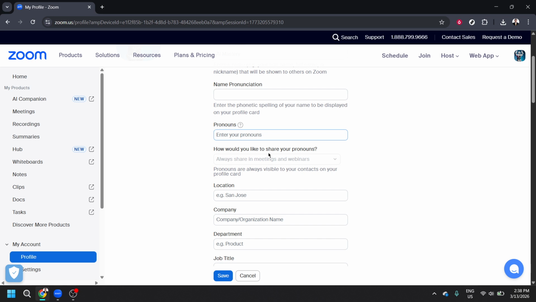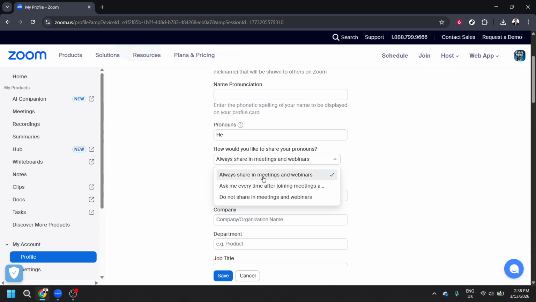Below that, open the setting labeled, How would you like to share your pronouns? You'll see options that control when Zoom shows your pronouns in meetings and webinars. Choose the option that fits your preference. Always Share will automatically display your pronouns whenever you join supported sessions. Ask Me Every Time will show a quick prompt at the start so you can decide per meeting. Don't Share means your pronouns stay on your profile, but won't appear in sessions unless you later change this setting. If you're unsure, Ask Me Every Time is a flexible choice.